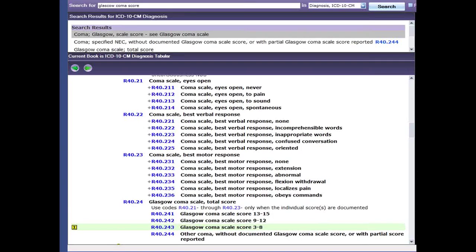And here's another one. This is the Glasgow Coma Scale, and this one is a brand new terminology. We couldn't even code this. We had no way to code this in ICD-9, and so we've got more information that we're able to collect in ICD-10. So you can see if they do give us the Glasgow Coma score, we have ways to code that.